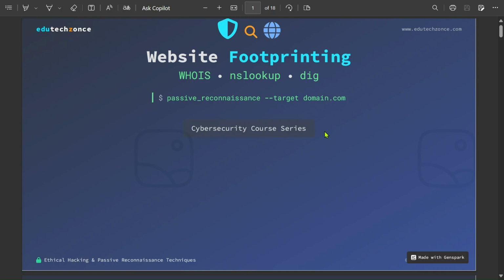This is a part of information gathering, which is a phase of ethical hacking. This comes under passive reconnaissance. What does passive reconnaissance mean? It means we do not need to interact with the target. Without interacting with the target, you can gain some information. That's what passive reconnaissance means. So for now, this is our course series, so let's proceed.